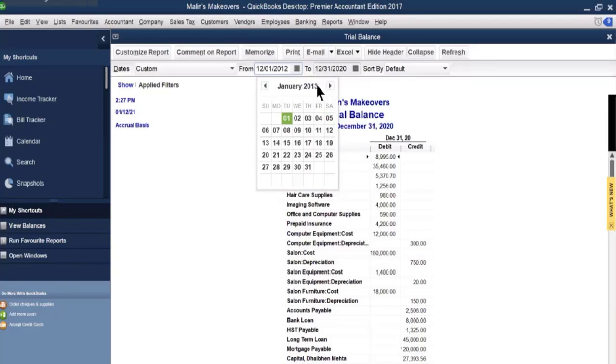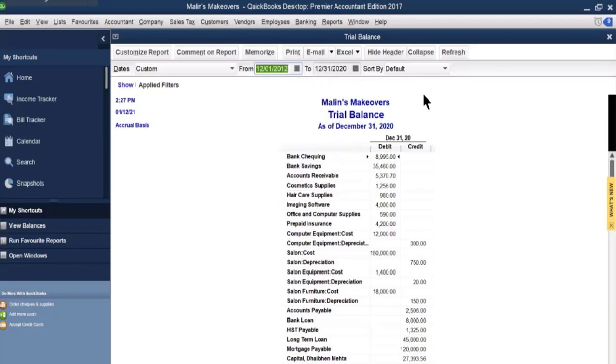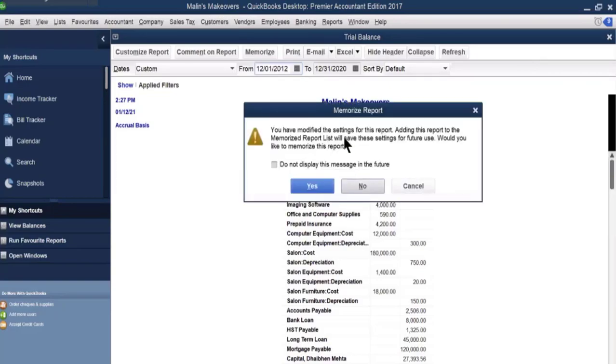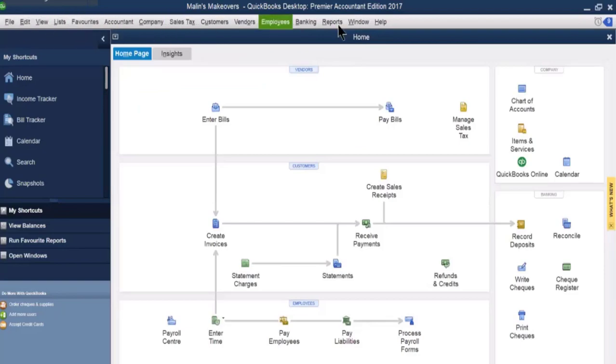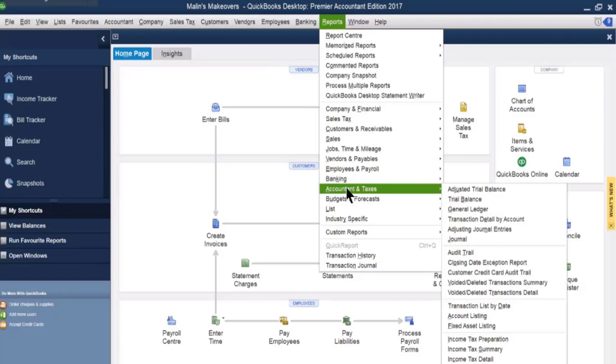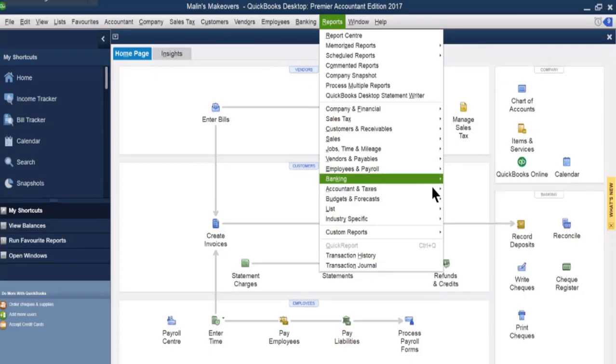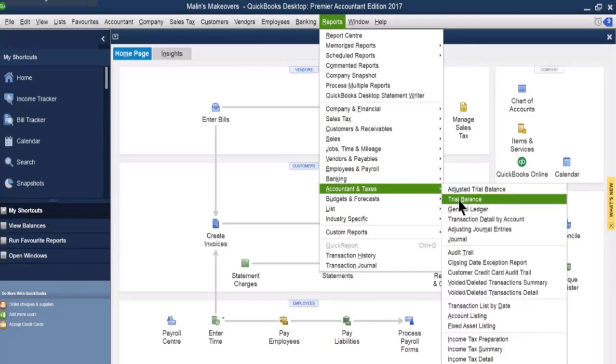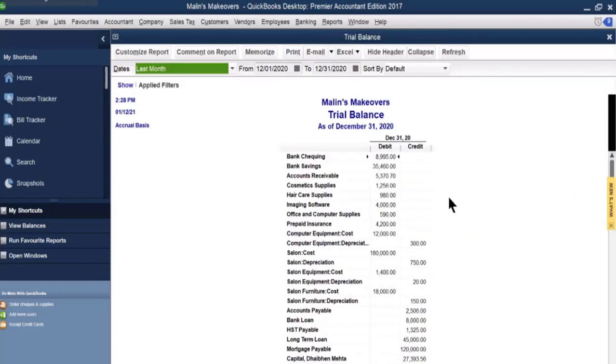Excuse me, Matilda, could you please tell me which icon it was? I'm going to show you. There is no icon. There is a menu. See on the top? Yes, on the menu. Reports. Oh, okay, sorry. Click on the reports. When you click on the reports, you can see accountant and taxes. Under accountant and taxes, there is a trial balance, the second line. Yes, I got it. Click on the trial balance.